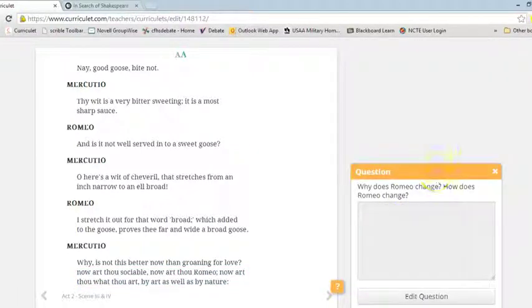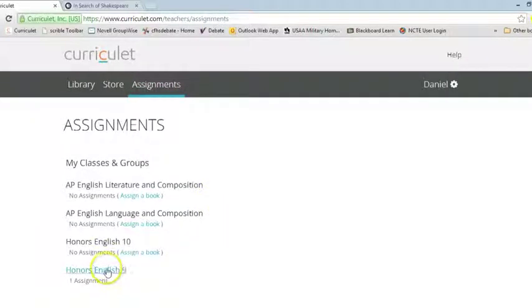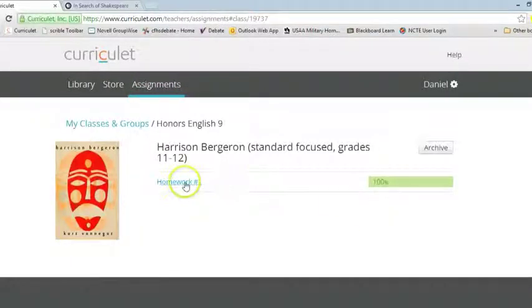The responses to your question will be gathered by the program into a feedback format where you can see what each student's response was and even assign grades or provide feedback of your own. Returning to the library screen will allow you to access the feedback from your assignments. So if you go up here, you can see assignments is right here. You click on that, click on the class you're looking for, and then there's the list of assignments provided.